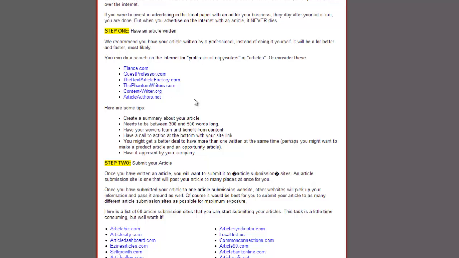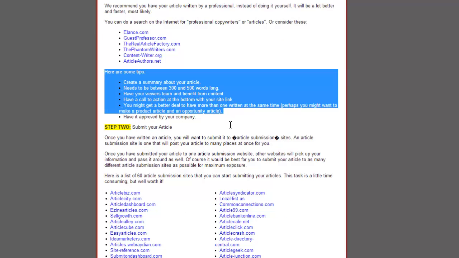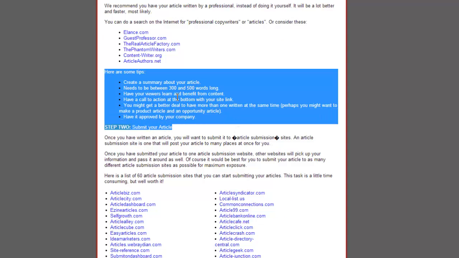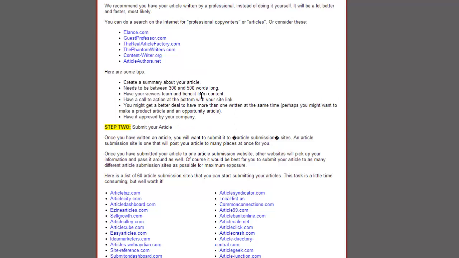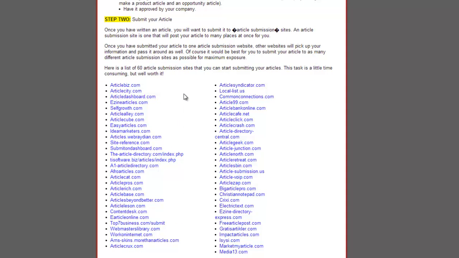Guest Professor, there's a lot of other places, but I'm going to give you another one that you can use. It's called Odesk. O-D-E-S-K. They have article writers too, and they're pretty inexpensive. And you can go to odesk.com or any of these, and you can actually get articles written pretty inexpensively. And then here he gives you some tips on how to write them, which is very important. So they'll write them for you, but you want to make sure they fall in this guideline, between 300 and 500 words long, and benefits, and he kind of tells you how to do it.